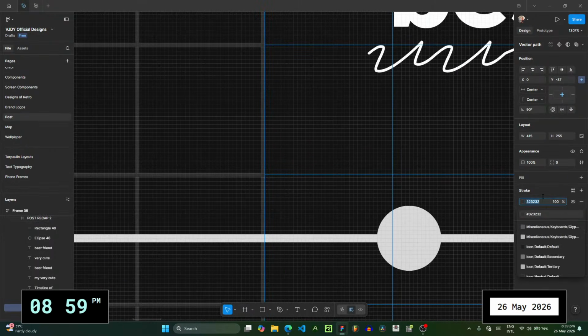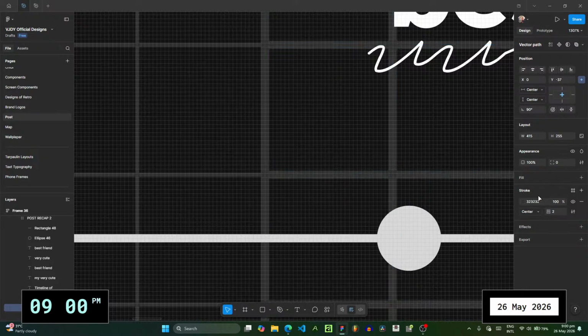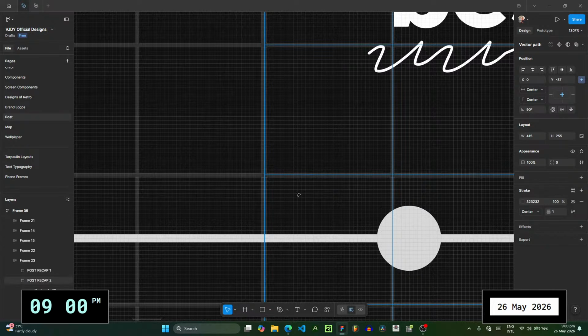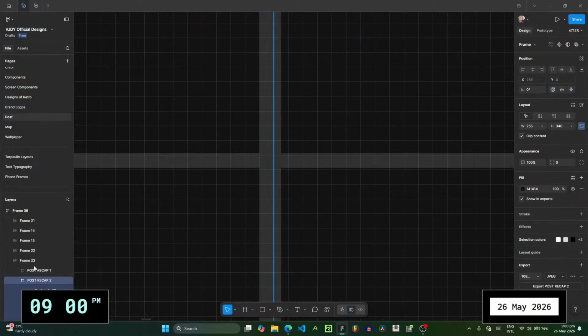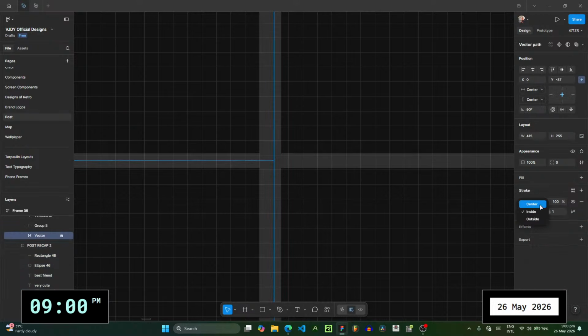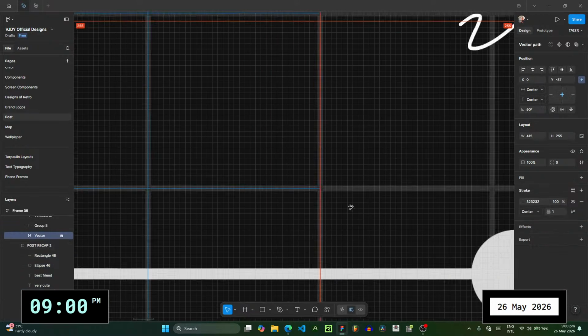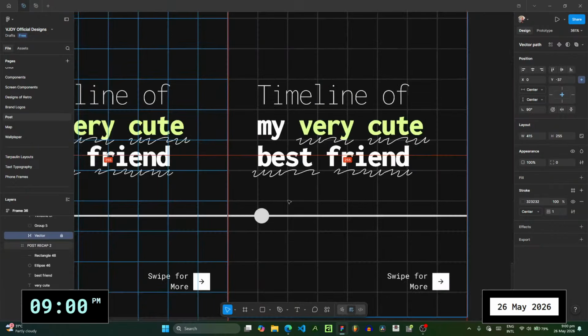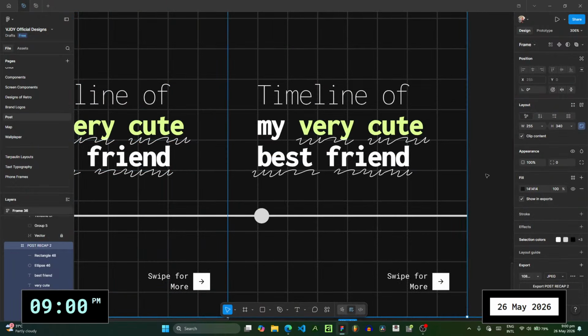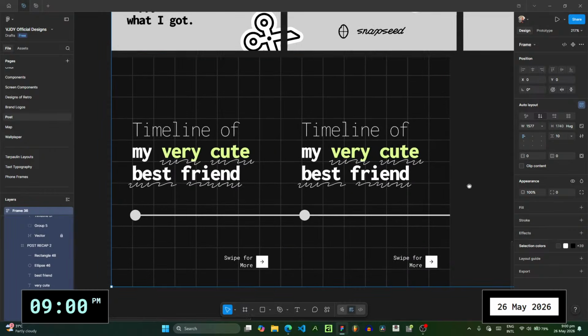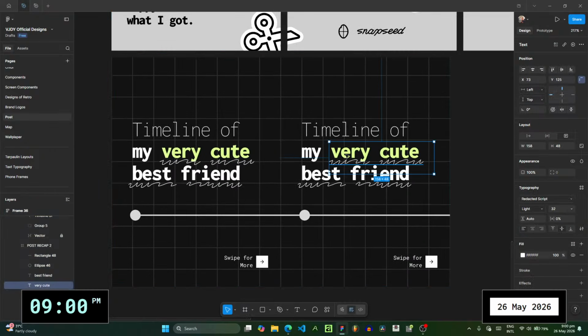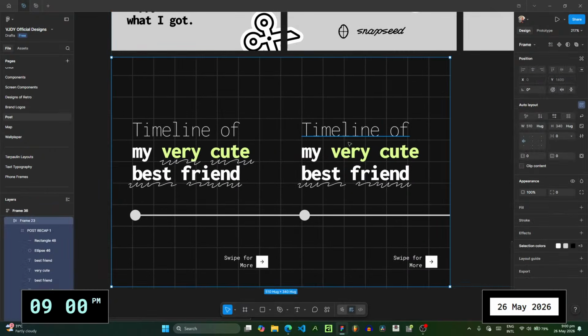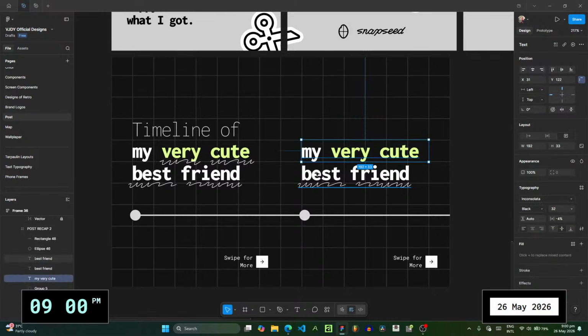So I have to put this center thing. Alright, then I have to put one again, so it is connected to the other one very carefully. So instead of using inside, use center, so it will center the outline. And now you're creating this really cool timeline. Yeah, this is a very cool timeline template.